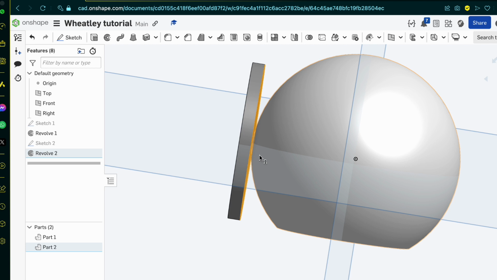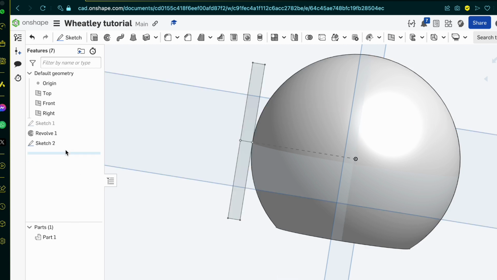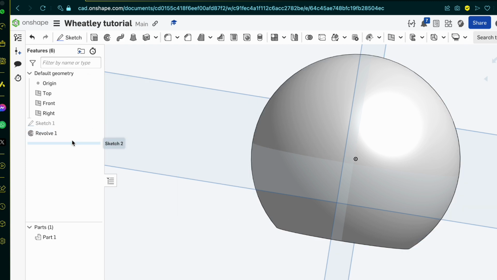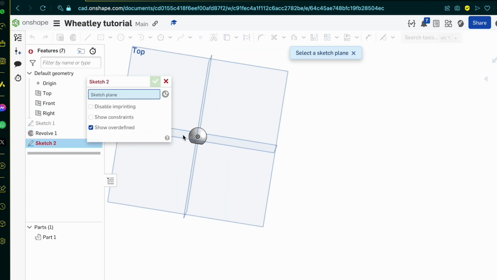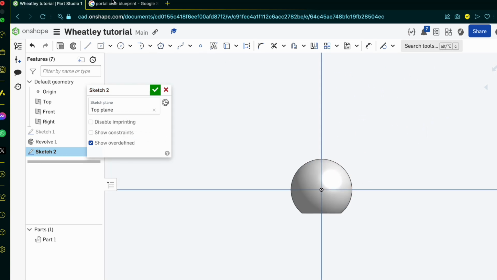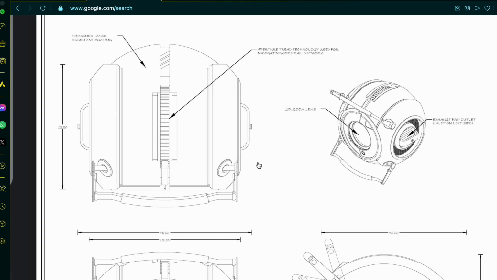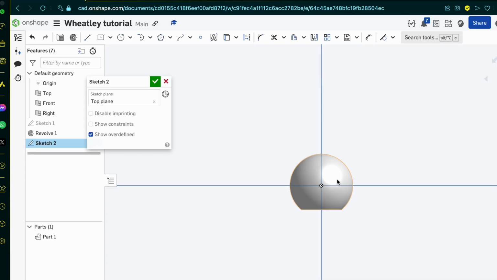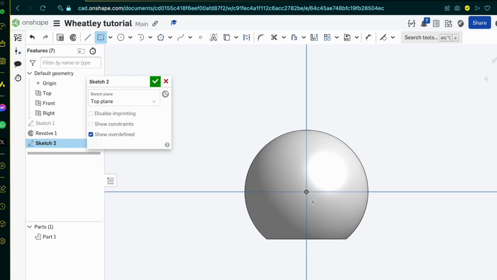We may have made a mistake here. Hang on, I'm going to delete that, and actually I'm just going to delete the sketch too. Start as if we hadn't done sketch 2 at all. Now, the idea here is, let's get this 15.5 in. So, back to here. So we're using the center point rectangle. Snap it onto the center.